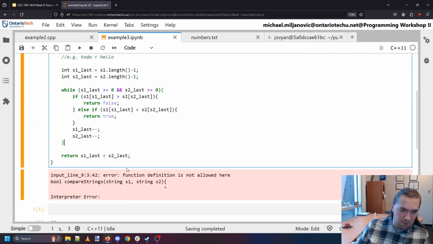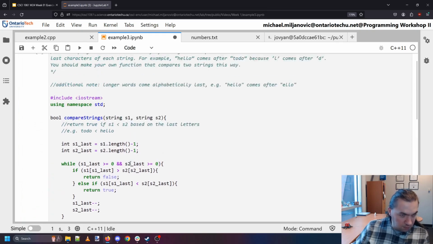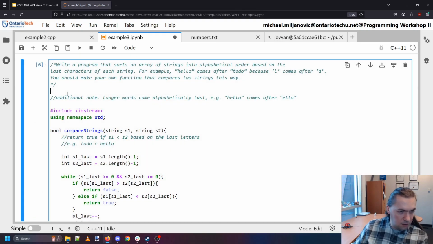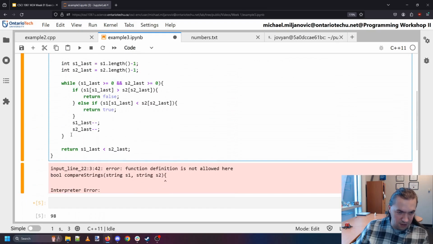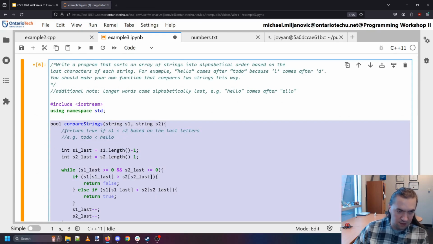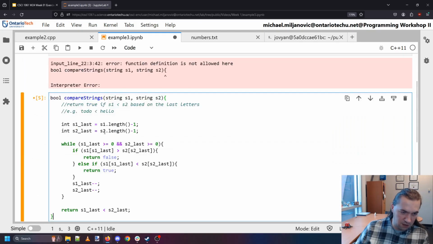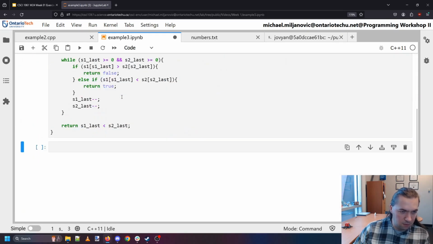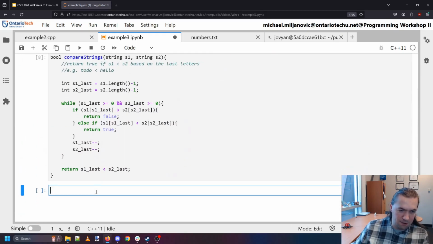So let's try this with some examples just to make sure this actually works. Also, why is it mad? I think it's mad that I have these, if I have this in the same as the include. So I'll just put that there and this here. Run, everything's okay.